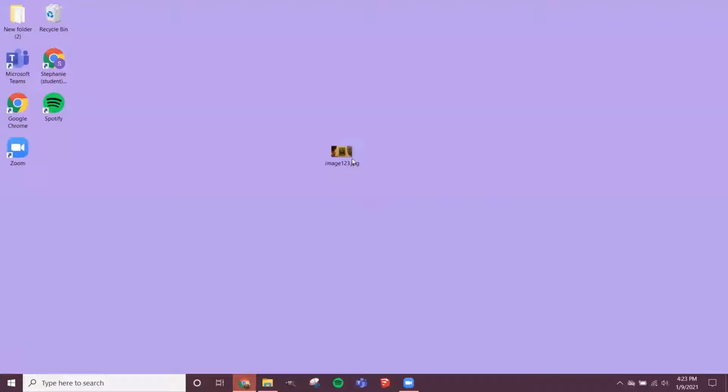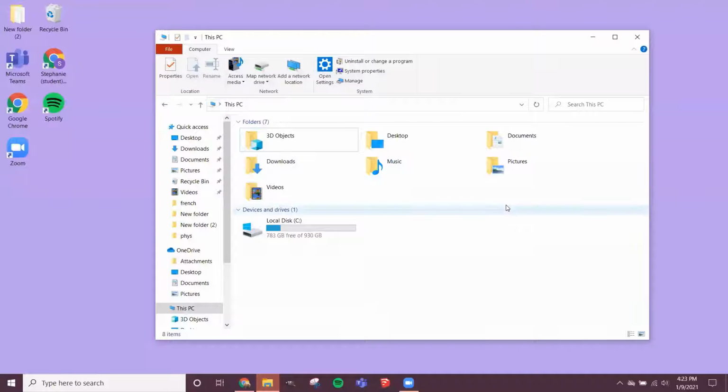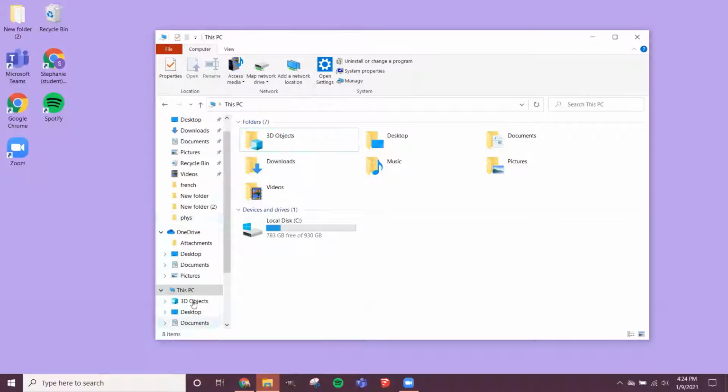For me, my image is saved on my desktop. However, yours may be saved under your Documents, Downloads, or Pictures folders. You can access this menu by clicking once on the library icon, then scrolling down to the left and clicking on the This PC tab. From there, you can access the different folders and look for where your image is.